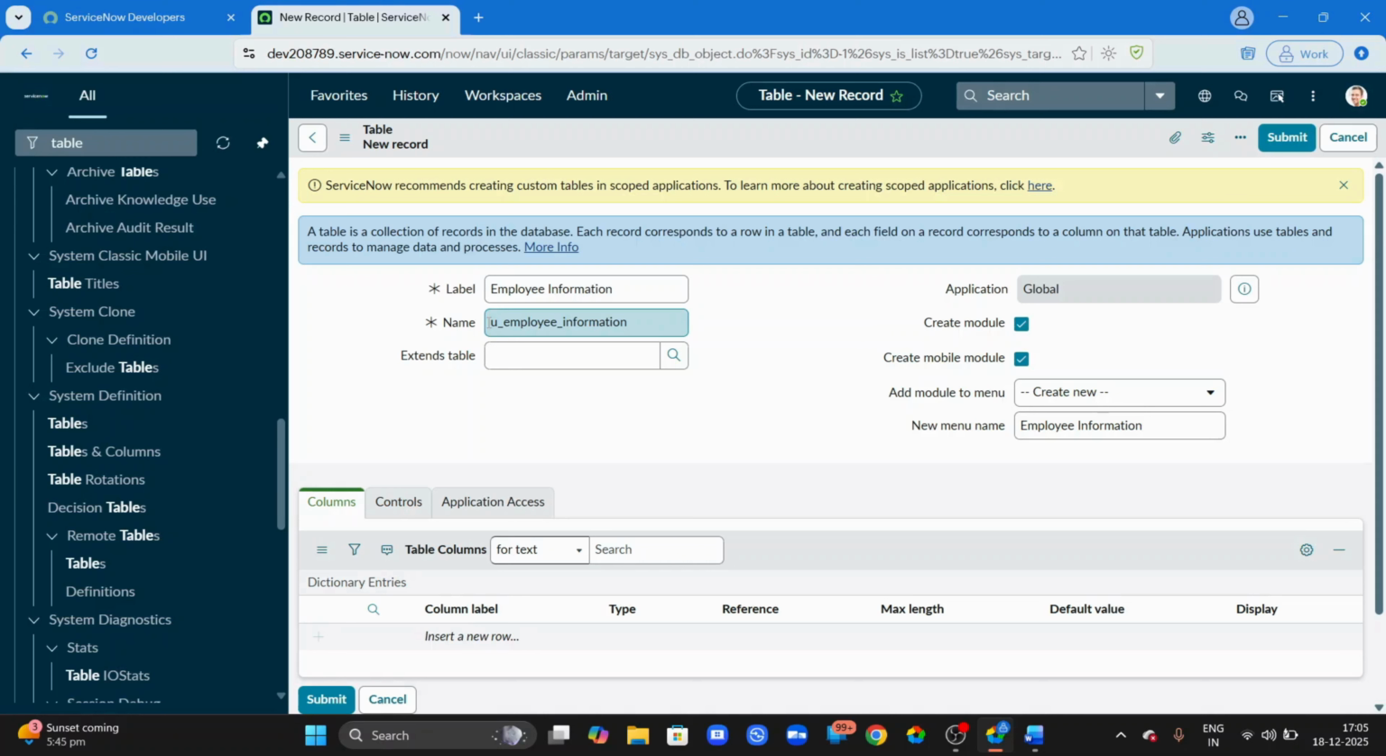These naming conventions, the name of the table you need to create, everything will be given to you by the client. Generally they will give a BRD, business requirement documents. We'll discuss how you will get the requirements from the business analyst or the product owner. The name you mention while creating the table will be given by the client itself. After that, there is the option create module, create mobile module.